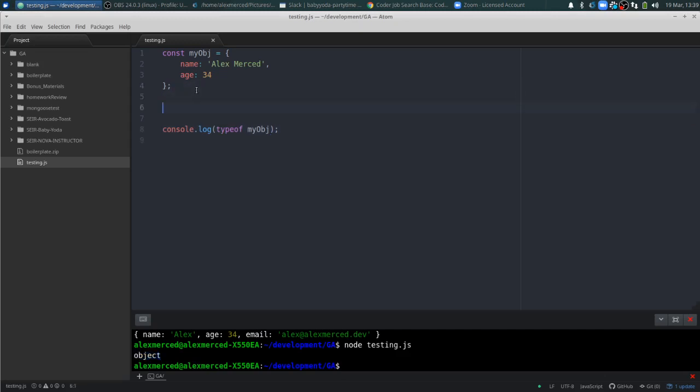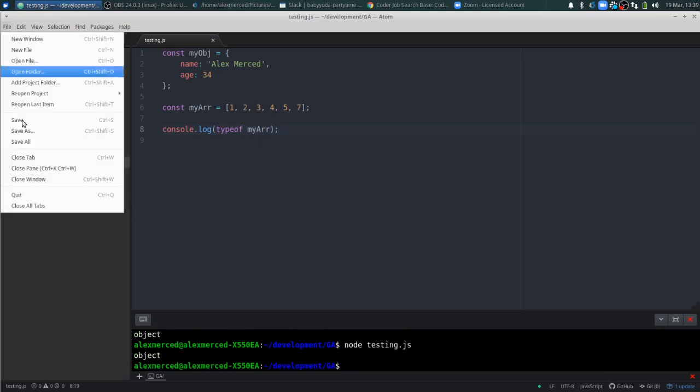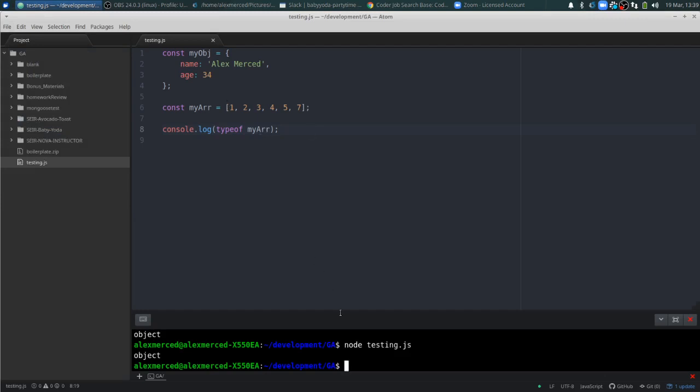Okay, if we have an array, so const my array equals 1, 2, 3, 4, 5, 6, 7. Then I can do typeof my array. Save. Think about that. My array equals an array for sure. So why did that still say object? Technically an array is an object, but it should say like an object of type array.